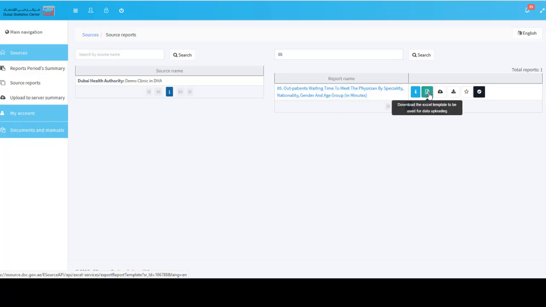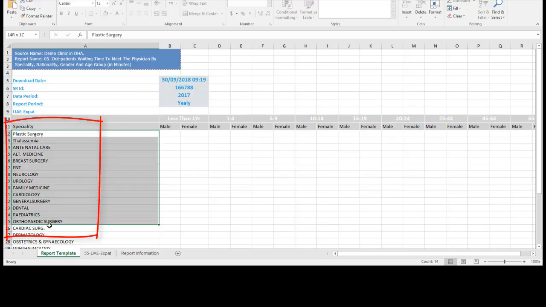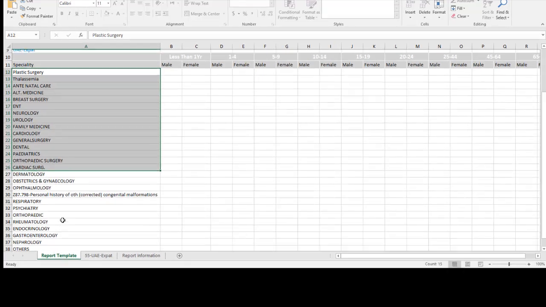To download the Excel template, click the green icon next to the report's name. Once downloading is finished, open the Excel template file. This is the Excel template for the report, Outpatients Waiting Time to Meet the Physician. This is a static report, because it has a specific number of items under the specialty column. As you see, it has 27 items.